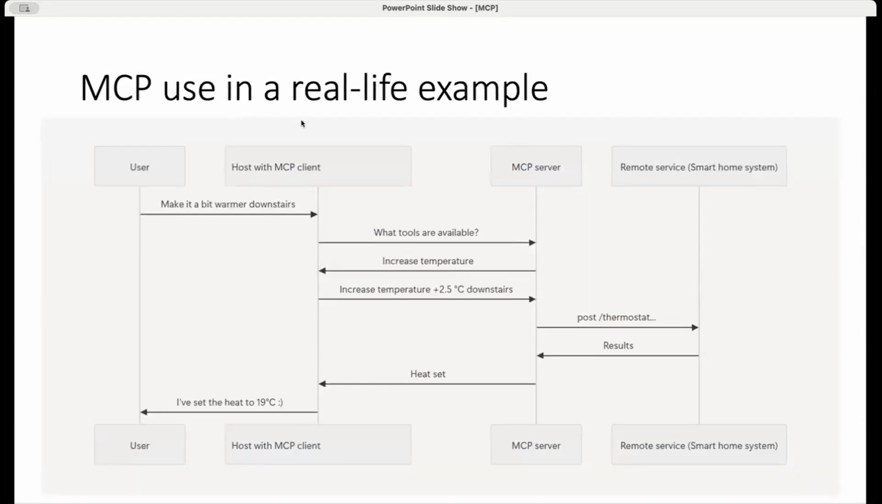So this is an MCP use in a real-life example. Let's say we have a smart home system that can take voice controls to adjust the temperature of your AC. The user can give a language command to say make it a bit warmer downstairs. And then the client or the LLM the client uses will parse this command and say, I want to make it warmer, and the location is downstairs.